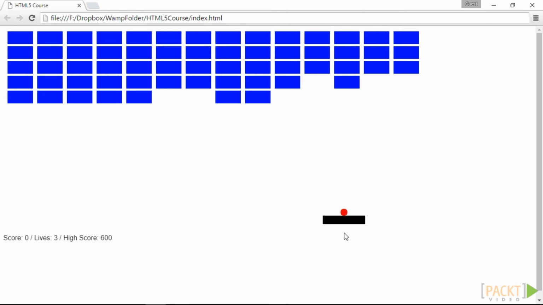The high score remains 600. Congratulations, now you know how to use web storage to hold game data. And with that, we've completed section 4.